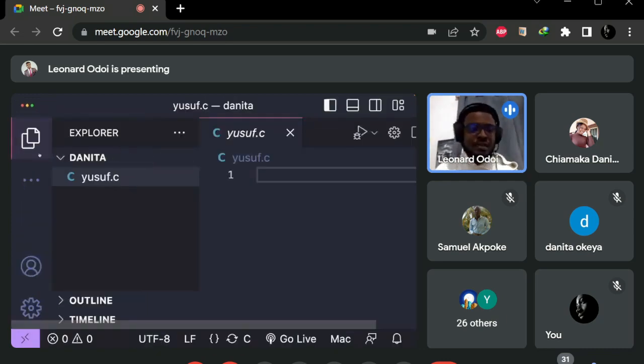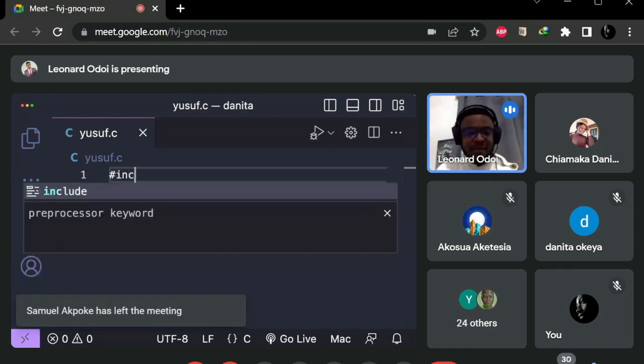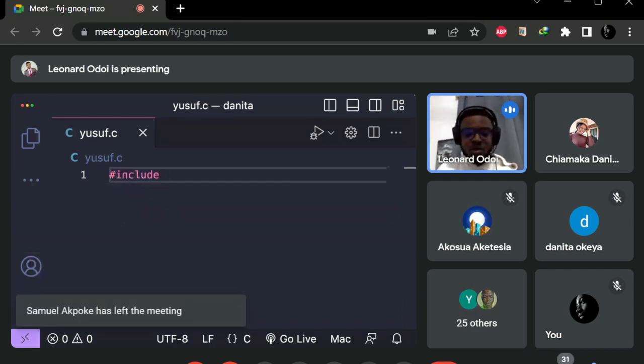So the file yusuf.c is empty. There's nothing inside it. Let me get rid of this. We're going to create a simple program that just says hello, another name here. So as usual, for those who are joining the class for the first time, every C program has a basic structure. And that structure is what I'm about to write out. So if you are in the class for the first time, the first thing you do when writing C files is to include your header files. The syntax to do that is to write the include, and then you write the name of the header file. This means that I'm including the standard input and output, stdio.h.